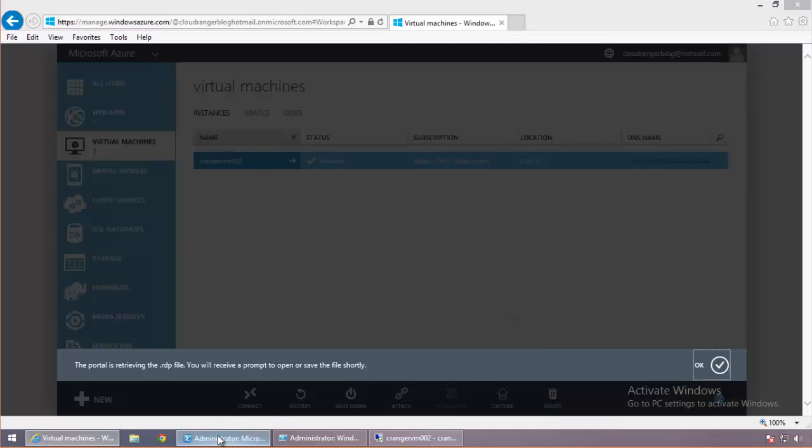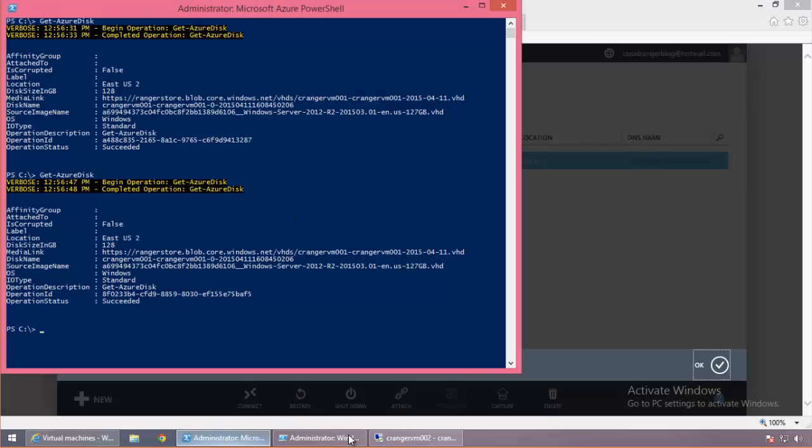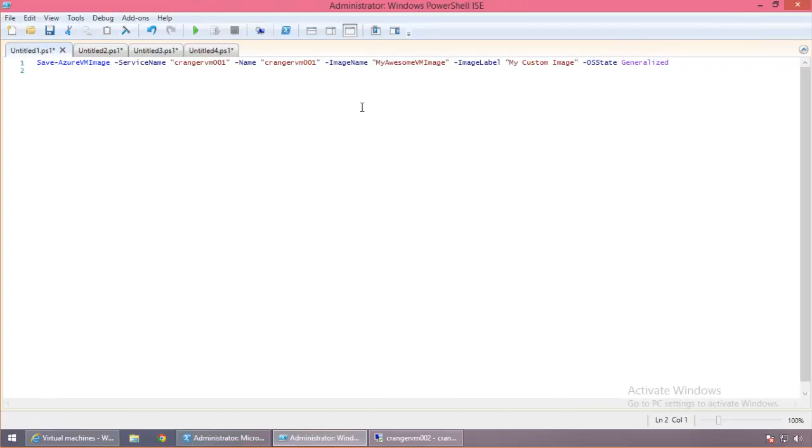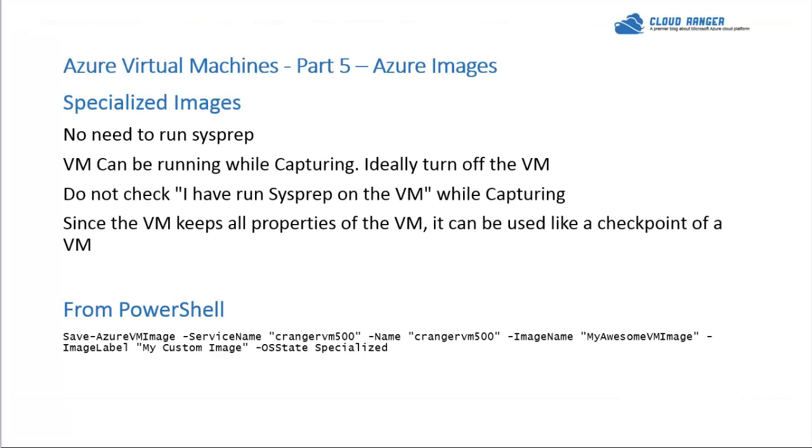Okay. And I did go through this part, sorry, I did go through this part where it is captured from PowerShell. Okay, so that's really all there is to capturing a virtual machine from Azure itself. And this was the generalized or the generic image. Next, we are going to talk about the specialized images. Okay, so let's go to the slides for that.